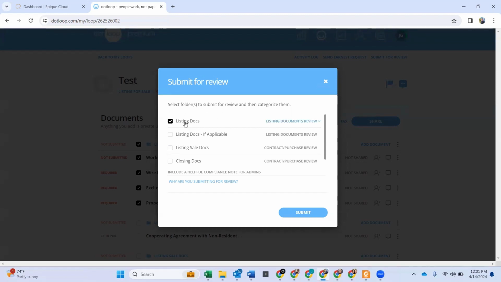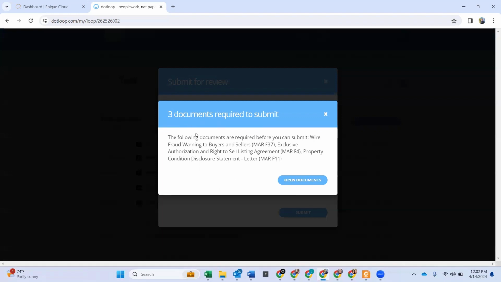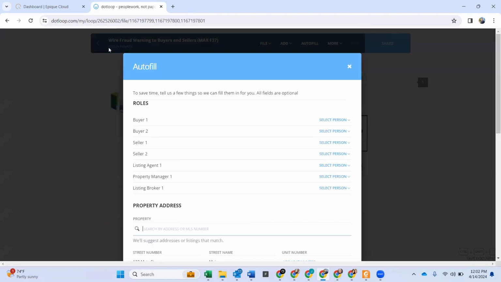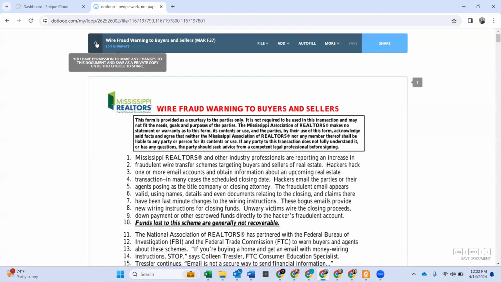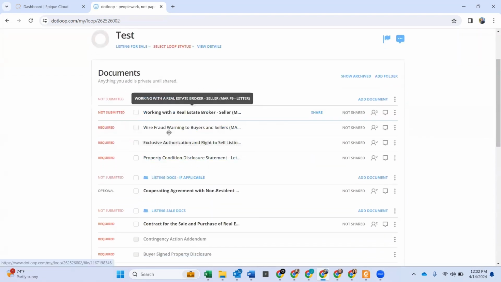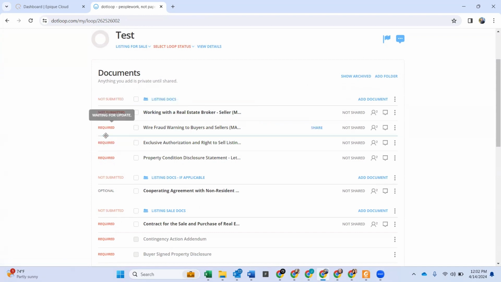All right, so these are our listing docs, listing documents review. So whenever you're submitting this for review, you have two options, listing docs or contract purchase docs. So these two obviously are going to be listing docs. These two will be contract, and it already preloads that. Hit submit. Oh, it won't let me submit because the other three files need to be uploaded before we're able to submit. So let's go look at those real quick. Upon submitting, all four of these are required to submit, and it shows you right here.